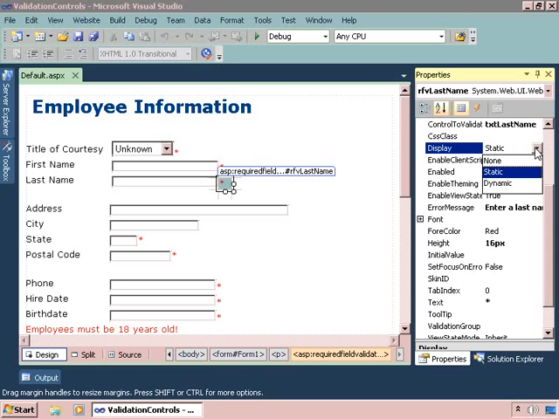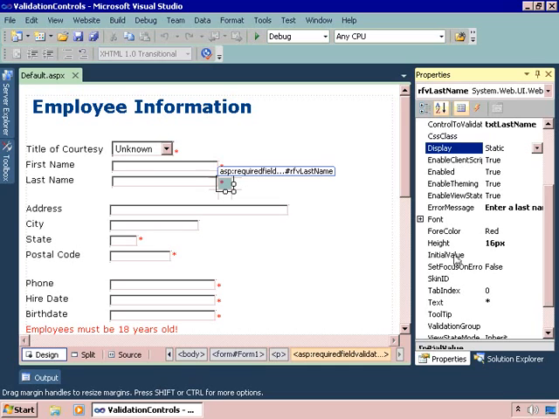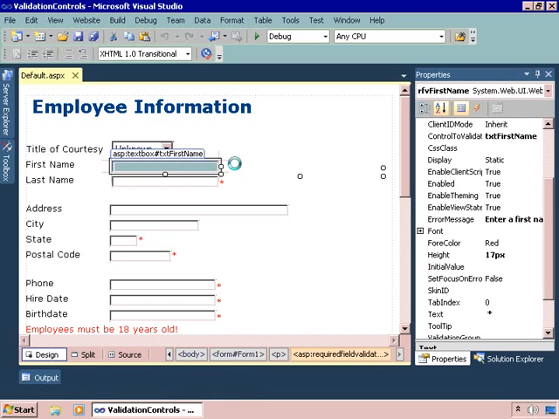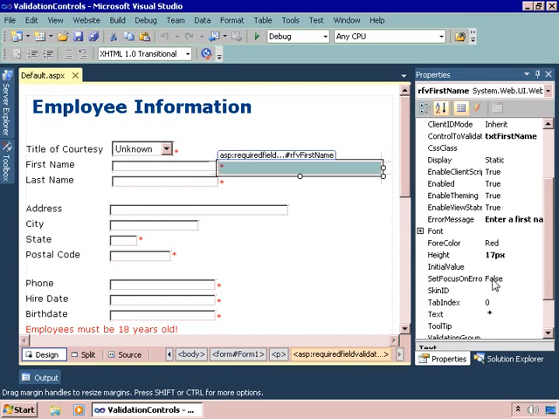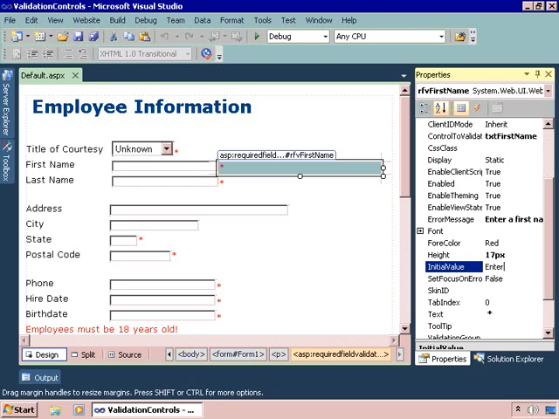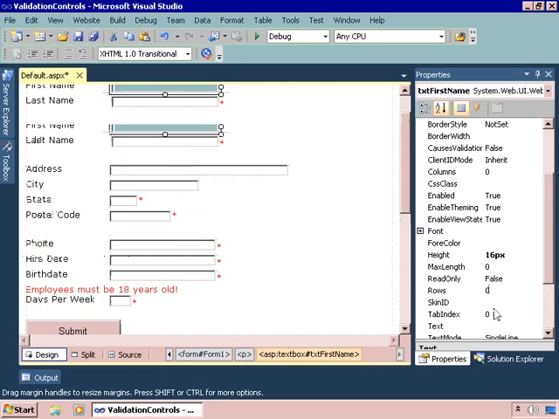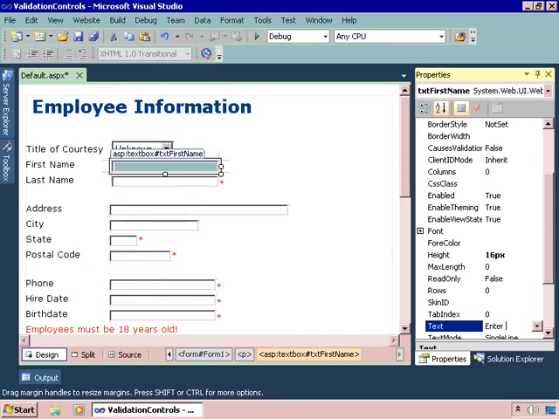How about the initial value property? Well, that one right now is set to an empty string. Let me go to first name here, set its validation property. There we go. Set its validation control's initial value property to be something like enter your name. So the way it works is, unless we enter something other than enter your name, it won't validate. It doesn't make much sense to have that value unless you also set the text property of the text box to be that value. There we go.